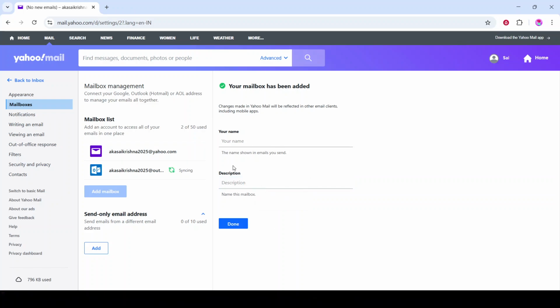If you want to bring in more addresses, simply repeat those same steps. Add each account one at a time, and keep in mind that you can link up to 10 accounts to a single Yahoo Mail interface.